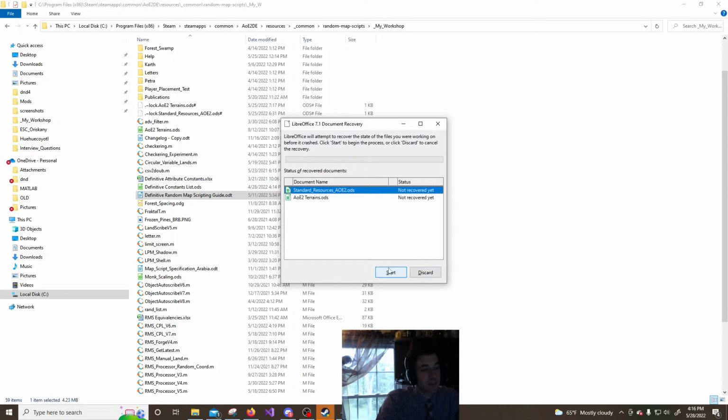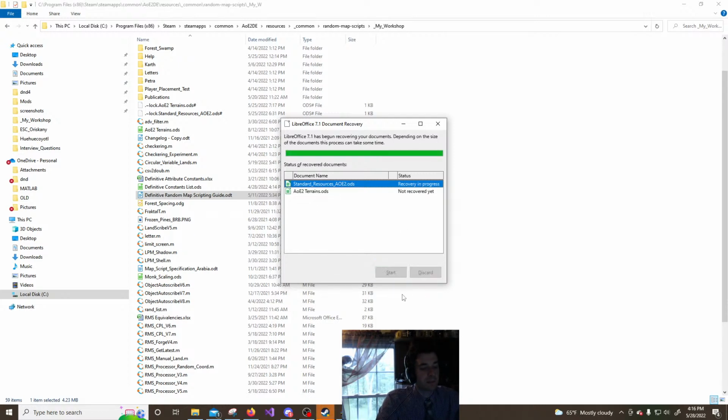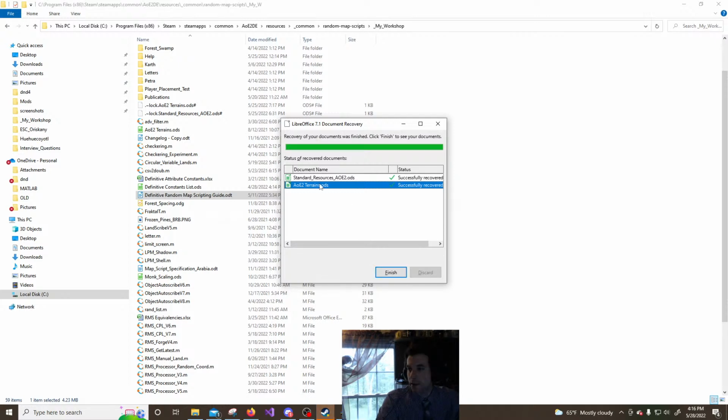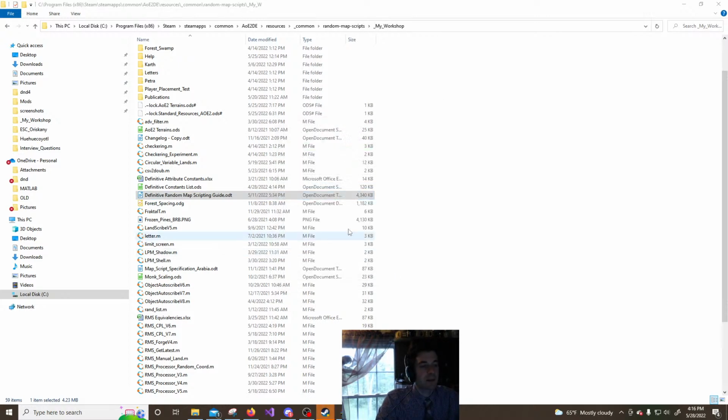And we'll open these other ODS documents as well. It's got the document in several different forms. And we will recover these documents. But one of them is a document that I made, and the other is a document that somebody else, probably Zetnus, made, but maybe not. So we'll hit finish here.